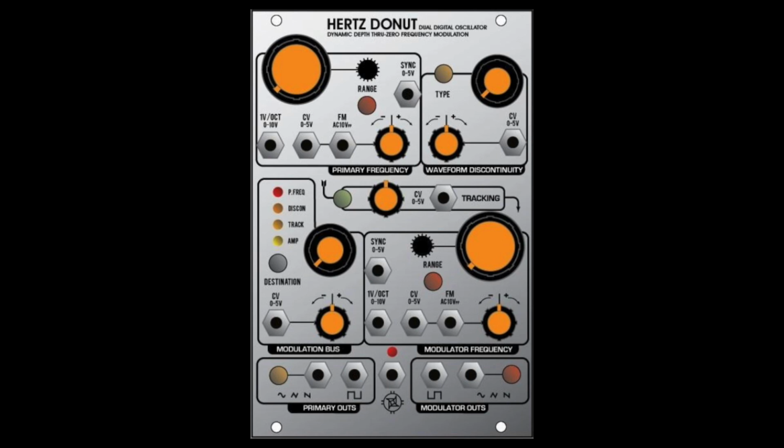As you can see, the modulation bus is a small but very powerful section of the Hertz donut. Now that you have the keys to understanding it, you can unlock all the power that this oscillator has to offer.